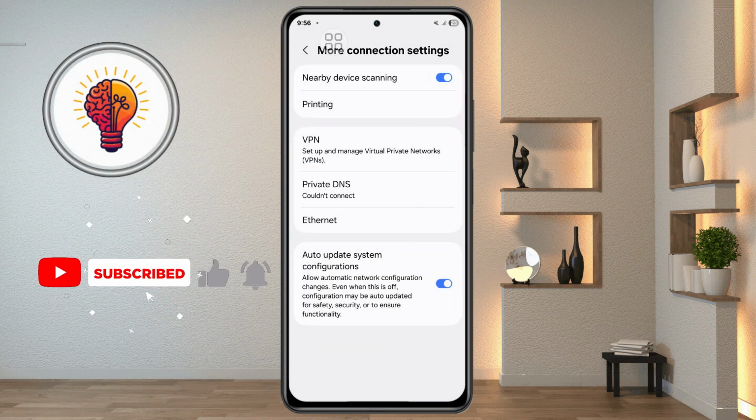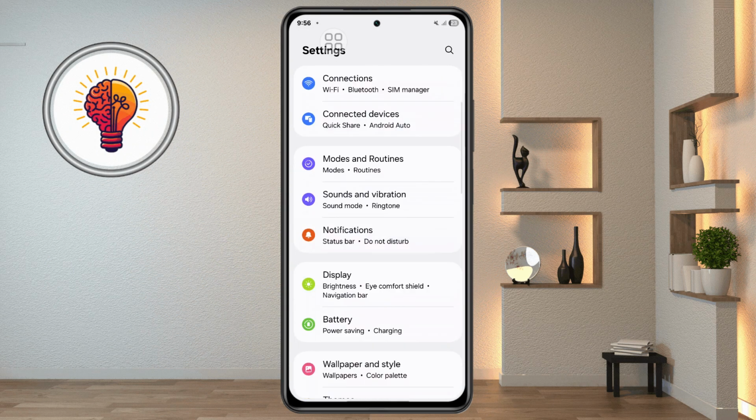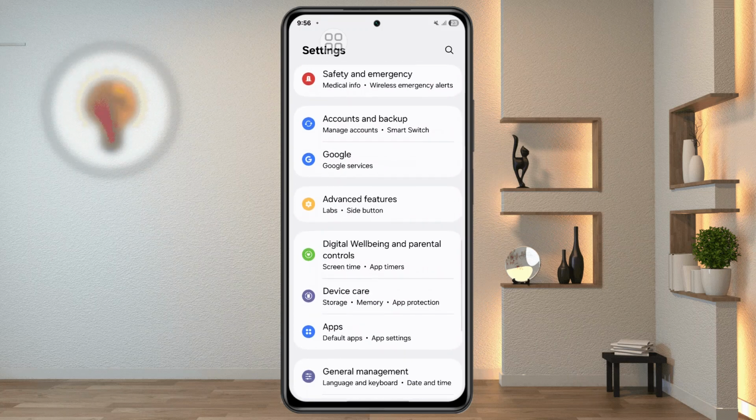This setting helps block ads at the DNS level, meaning many apps and websites won't be able to load ad content. Step 3. Adjust Google Ads settings. Now let's minimize personalized ads from Google services.